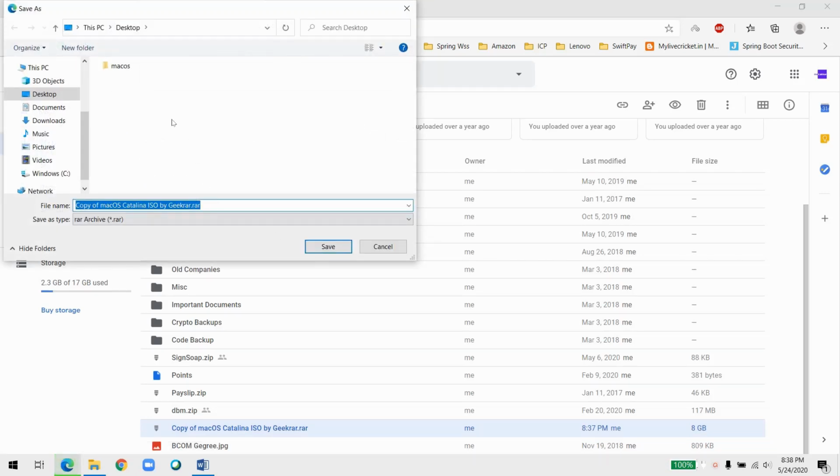So it's a RAR file. You guys can go ahead and download the file. I'll just cancel it quickly since I've already downloaded the file.